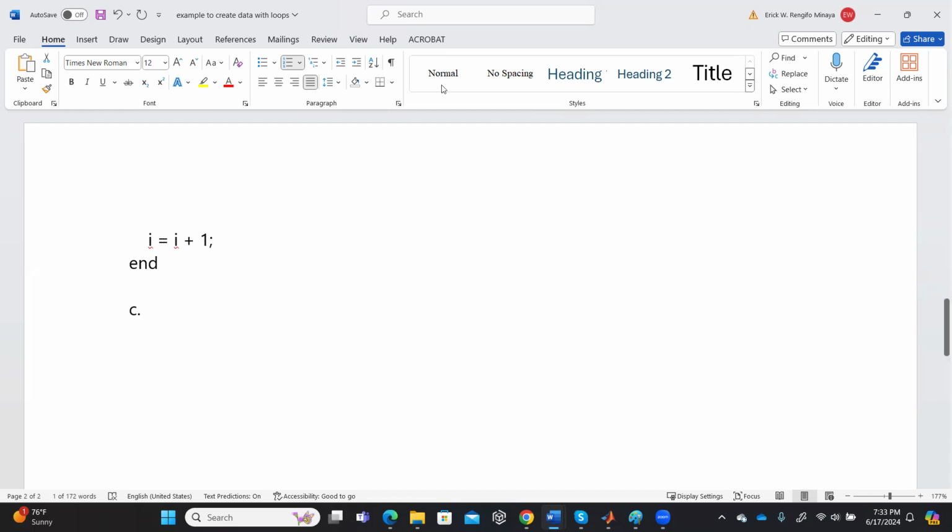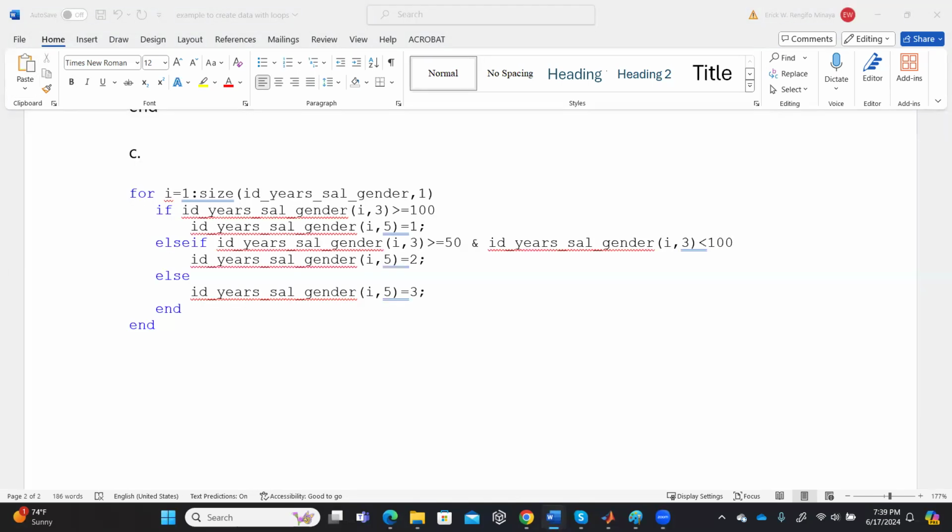Two more minutes, guys, and then we continue, please. Should work or not, guys? So these are basically if, else if conditions. Larger than 100, between 50 and 100, etc.